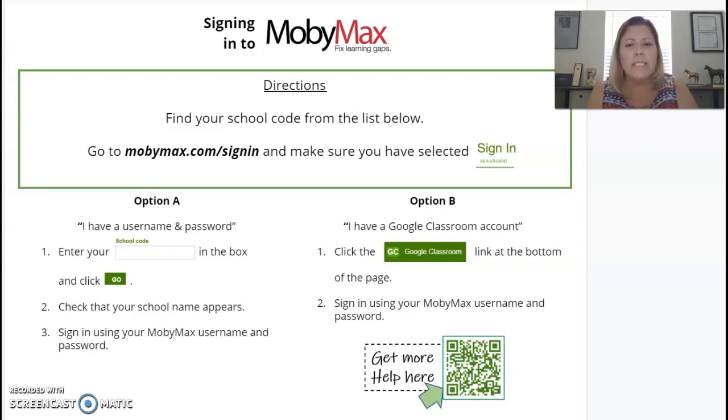I'm going to teach you how to sign into MobyMax. On Thursday, I sent you all an email. It had two things in it. It had one, this letter that I'm showing you here on the screen, and then it had another letter that was basically said to your parents, but it had the school code, your username, and your password.